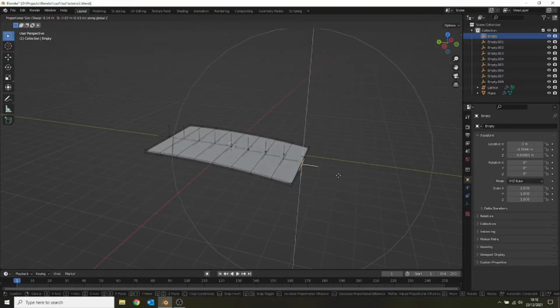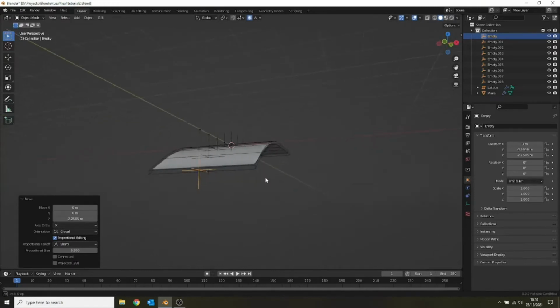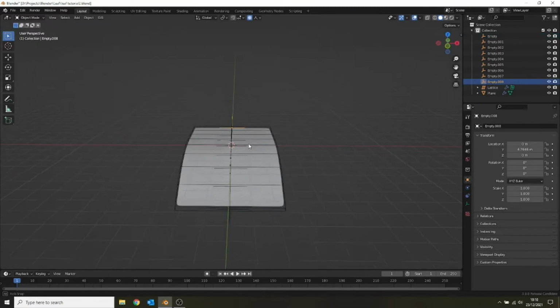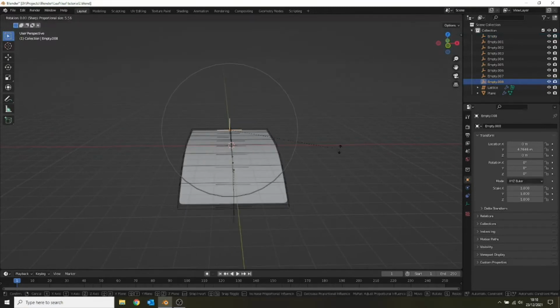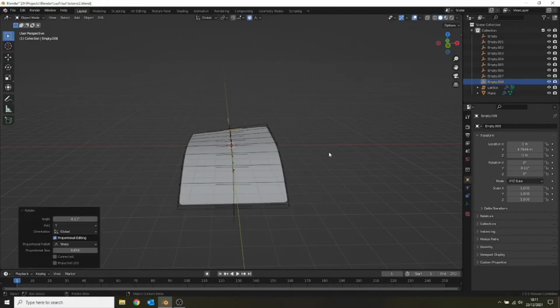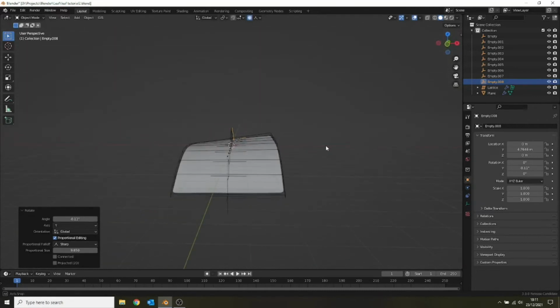G Z. I'm going to zoom that down. With the mouse scroll wheel you can change the size of this proportional editing. I'm going to bring that down a little bit. And I might twist slightly this last one, R on the Y. Just has a nice gentle shape, just makes it a little bit more interesting.